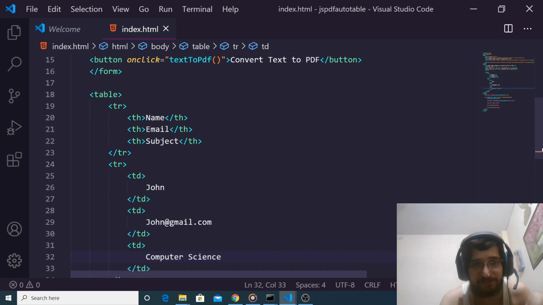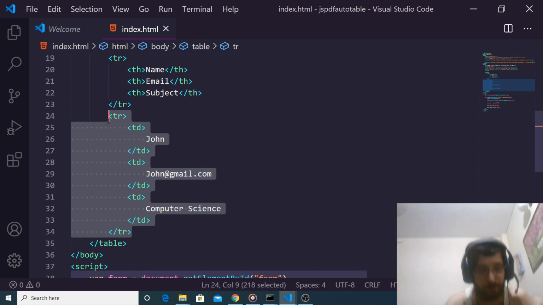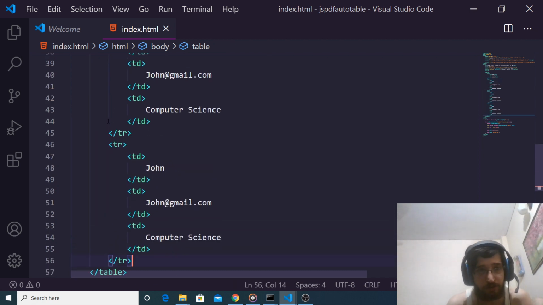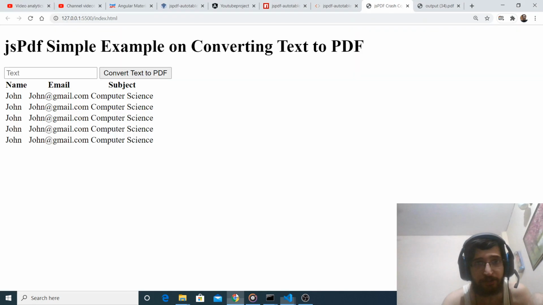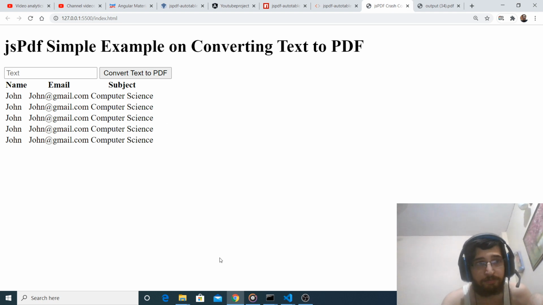So what we can do here, guys, is copy this table row and repeat it 4 more times. That's it. So if I refresh the table, you will see this is a table that we have constructed: name, email, and subject.